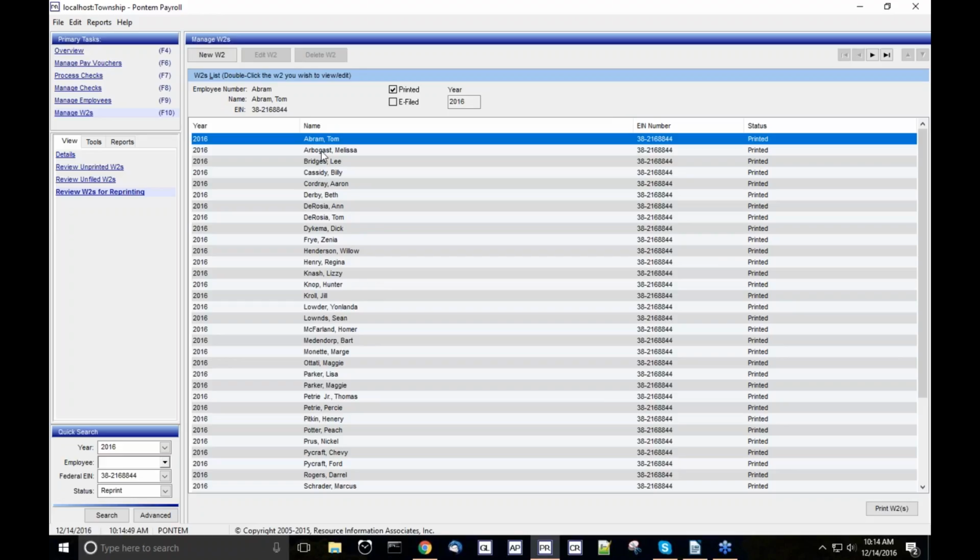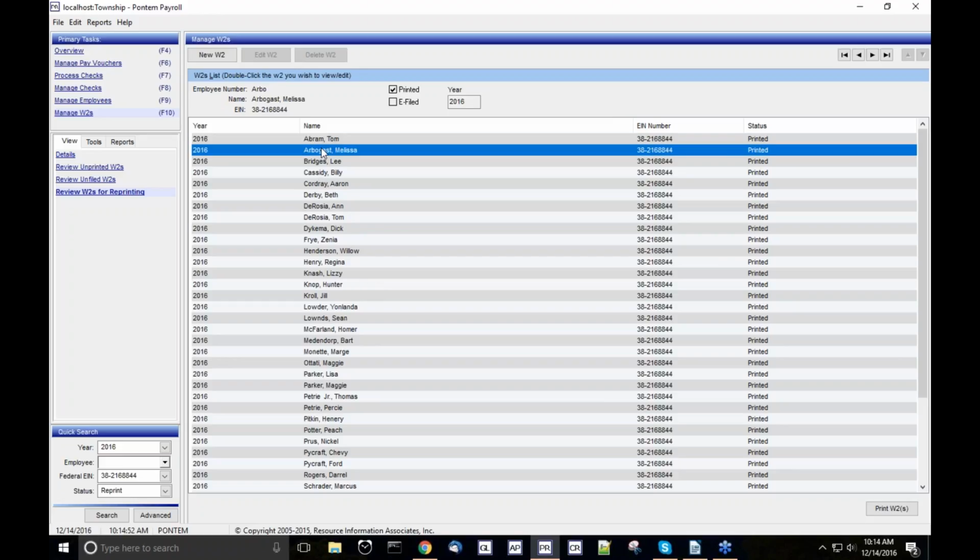If for some reason there is an issue with one of them, there is a tool on our Tools tab that allows you to undo the print or e-file. It's undoing the print or e-file status. That will allow you then to go back and edit that particular W-2 or the ones that you have undone the print status on.